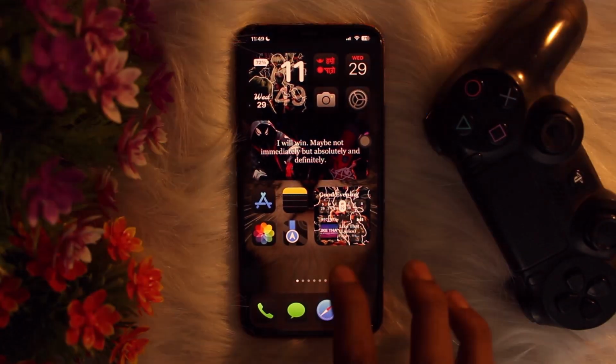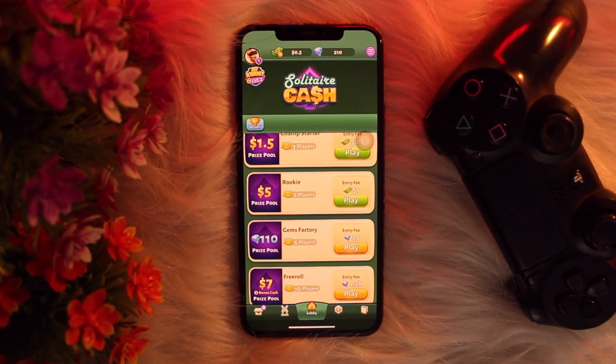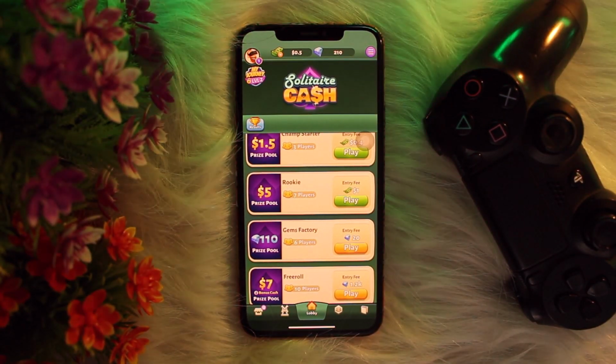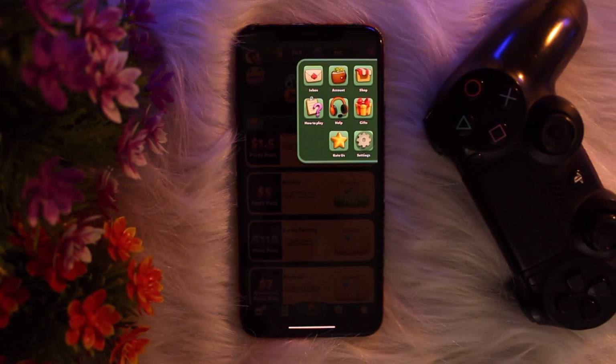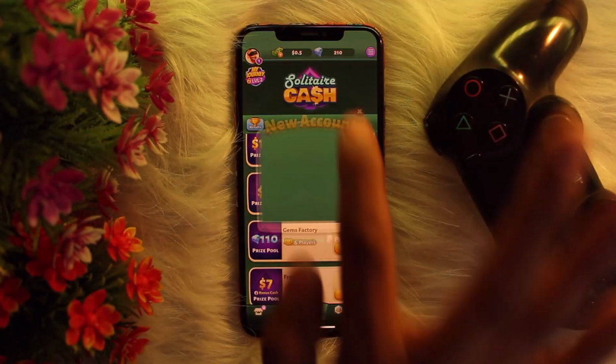So the first thing that you need to do is head over and open up your Solitaire Cash app, and then be sure to be logged into your account as well. Now once you're logged into your account, what you need to do is tap on the three horizontal bars on the top right corner of the screen, and then among the options you'll see an option that says account with the wallet icon.